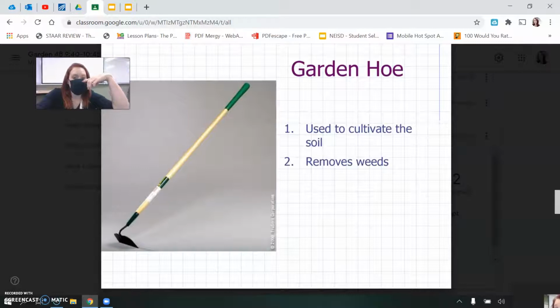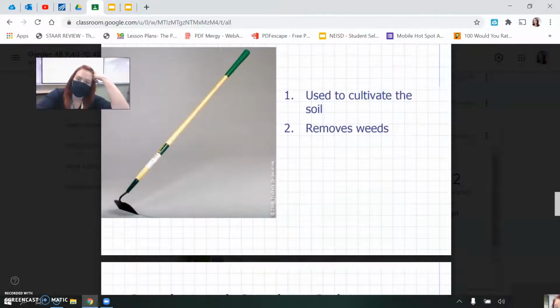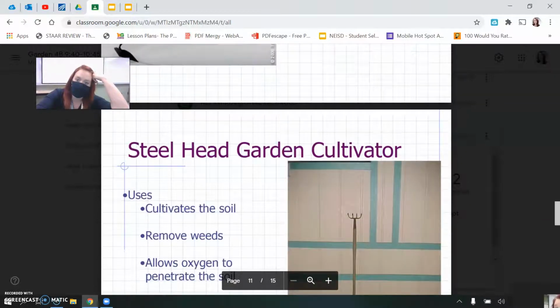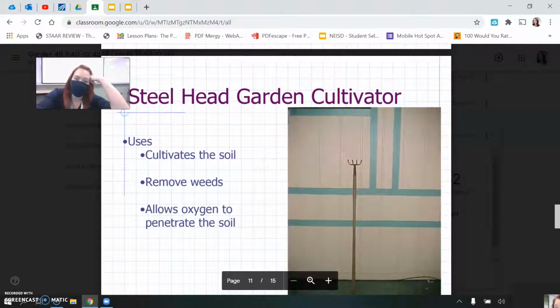Next, we have a garden hoe. A garden hoe is used to remove weeds, and it can also cultivate the soil, which means we can loosen up that soil and get it ready for planting. We can also use it to help make our rows in the garden. This is a steel head garden cultivator, so we can cultivate the soil and remove weeds with this. As you're cultivating the soil, digging in it and mixing it up, this allows oxygen to get into the soil.